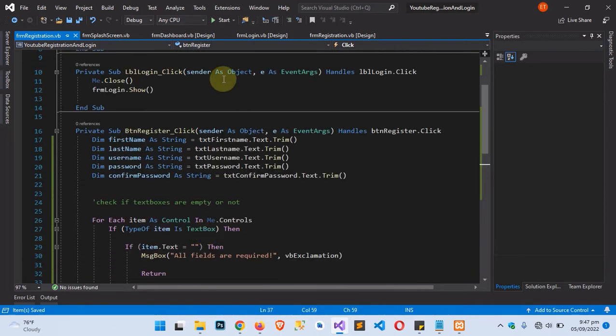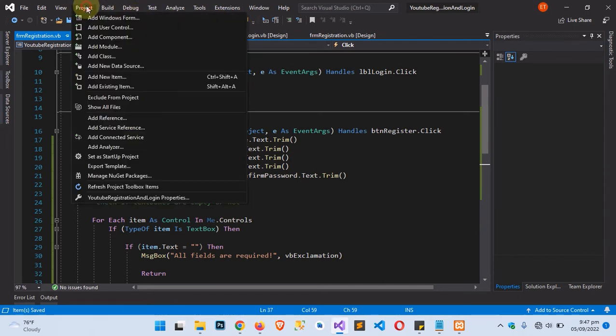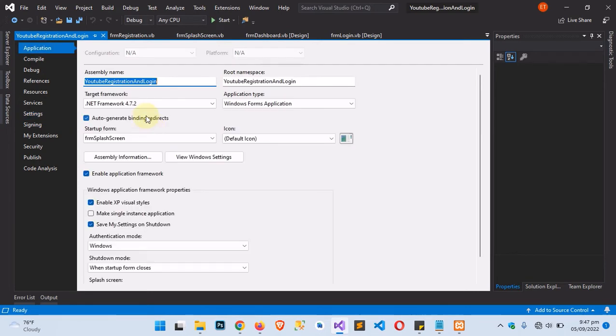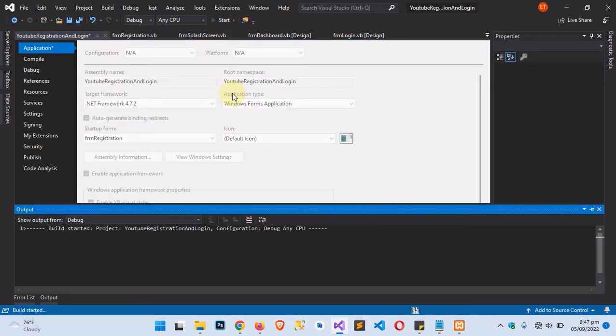Alright, good. Now I don't want to start the application right from the beginning. So I'll just go to Project and then select the last option here, and then choose the application and change the startup form to the registration form. I want this one to be the first form now. I just want that one to load. Okay.